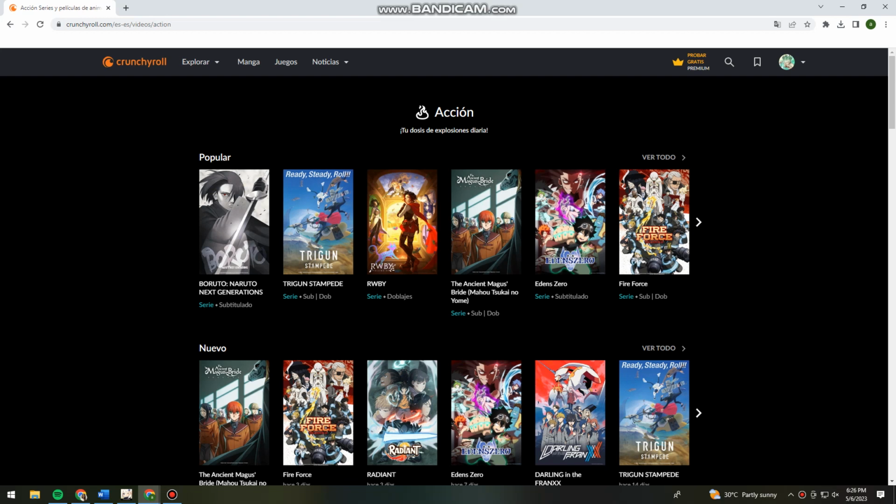So first of all, you want to open your browser and search for crunchyroll.com. After that, just go ahead and log in to your account. Then, as you can see here on my screen, I have the Espanol language, right? So all of the text is in Spanish, or Espanol.